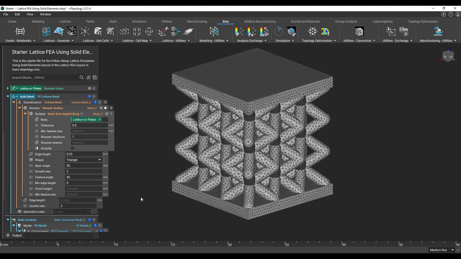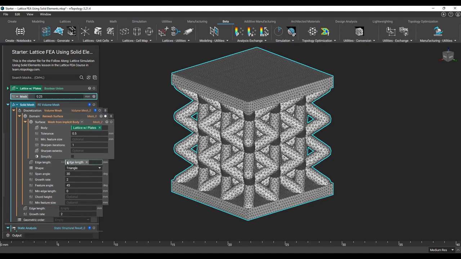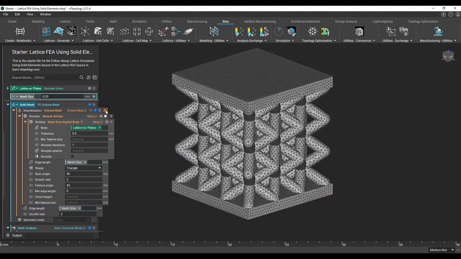So we can move on to fill the volume mesh block. I'll want to use the same edge length here, so let's make it a variable called mesh size, and drag this in here as well. And then run that.